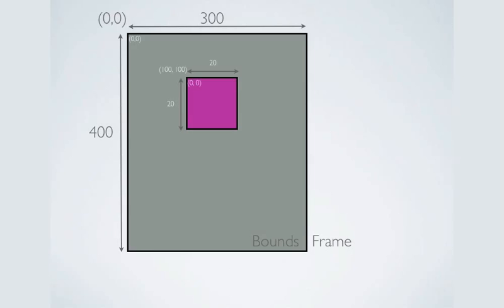But the inner rectangle, the purple one, the frame's origin is 100 by 100 because it's measured in terms of its parent view, and its width and height are 20. The bounds would be 0, 0, 20, 20. So it makes more sense for subviews when you talk about bounds.